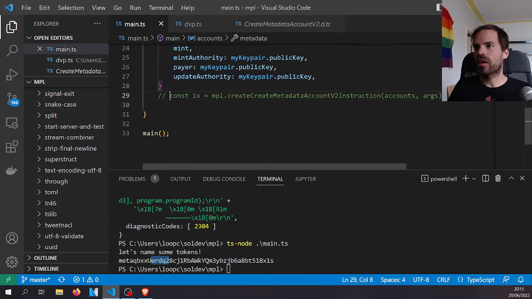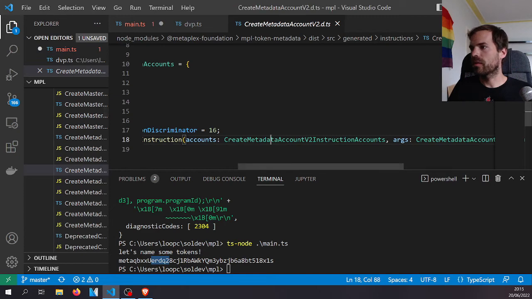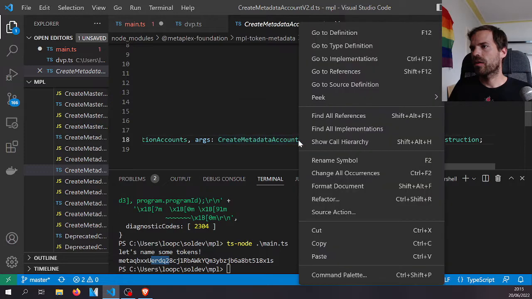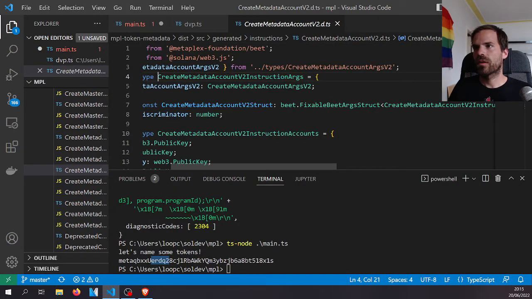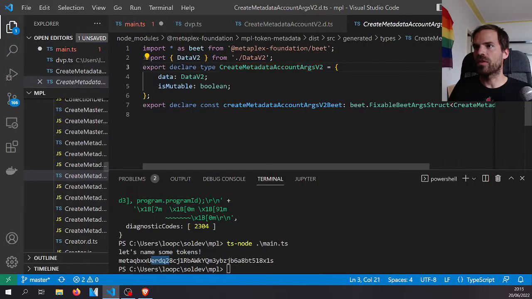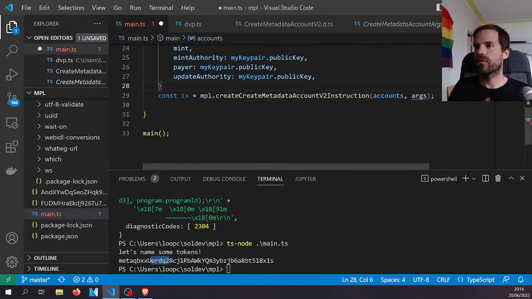And then the accounts we put here. And then the arguments. What's that again? Create metadata arguments. What is that again? Go to definition. And then we go to this definition. And then we see, okay, is this good? What is data V2? Ah, this is this. Okay, good. Okay, we can do this. So, data.